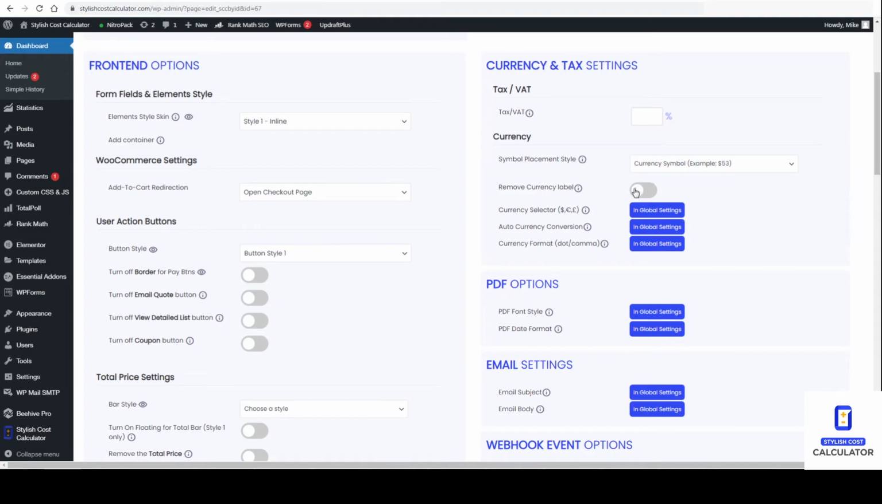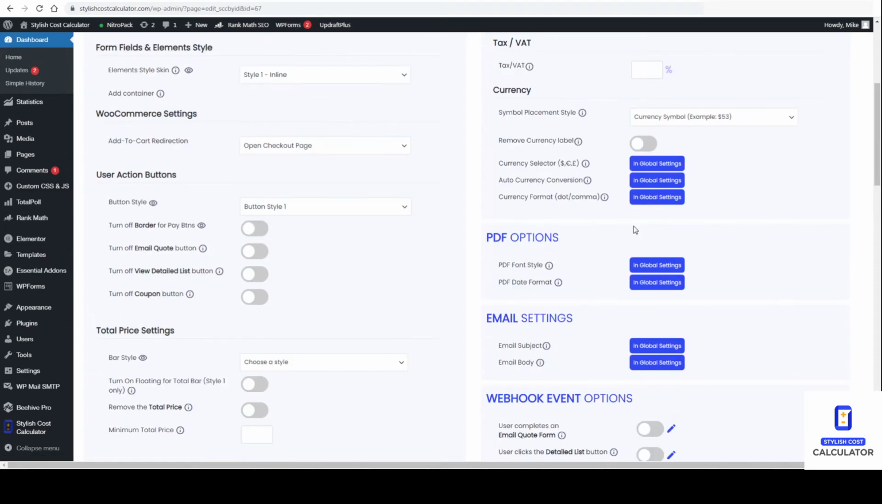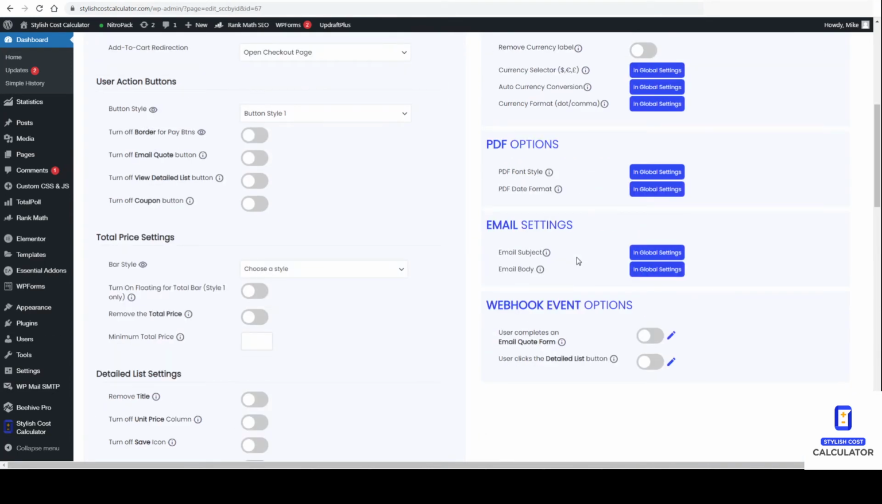If, let's say for example, you're a medicine dosage calculator and you're showing people how much dosage they should get depending on how much they weigh, then you don't want a currency at all. So for those examples, you're going to turn on this setting. You can change the font style in the PDF when a PDF gets generated.